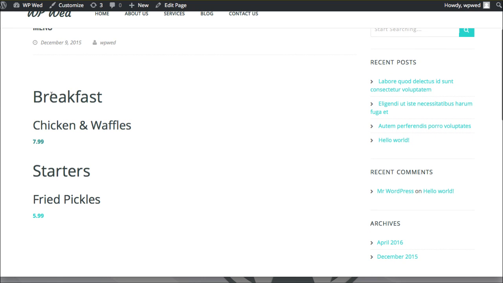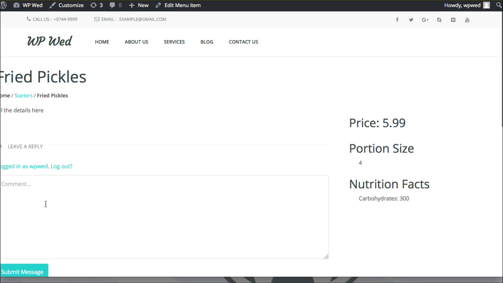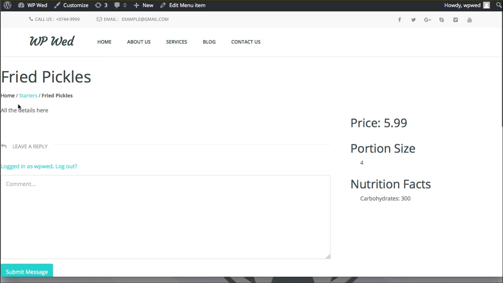Check this out, you guys. Here's our breakfast category, chicken and waffles, and it is linked. Here's our starter category, fried pickles, and again, it's linked. If I click on fried pickles, it would take me to an individual page that would have all the details listed out here that you could see. That's pretty groovy cool. That's not bad at all.